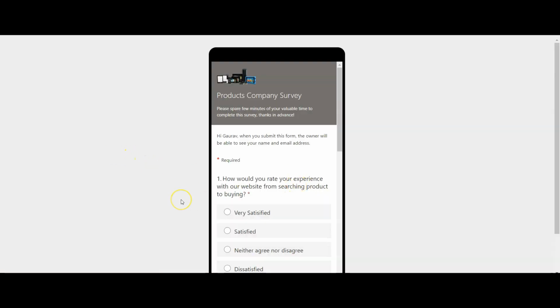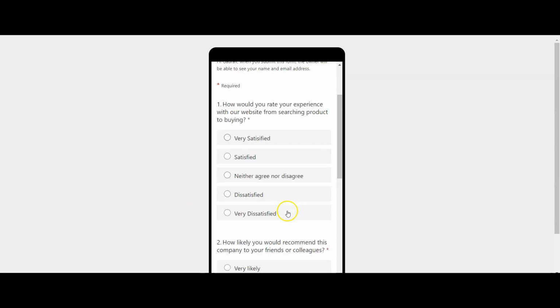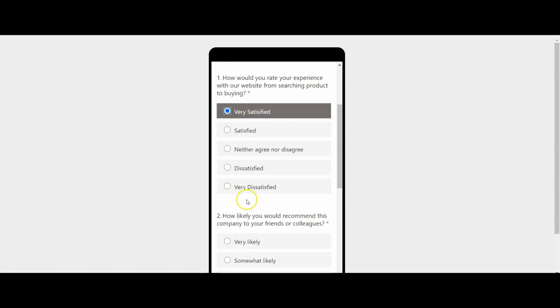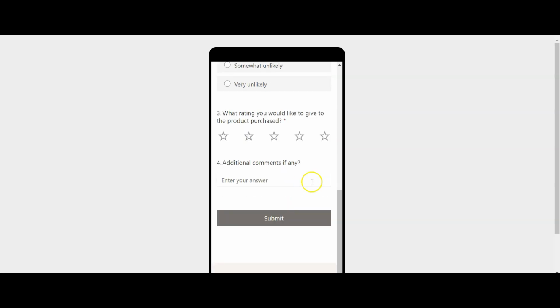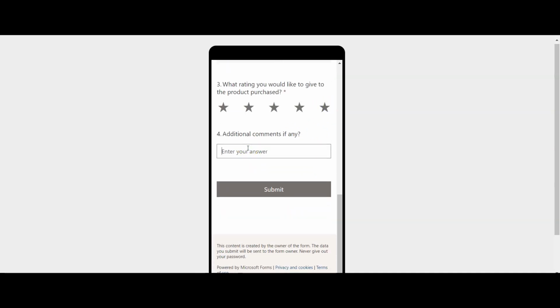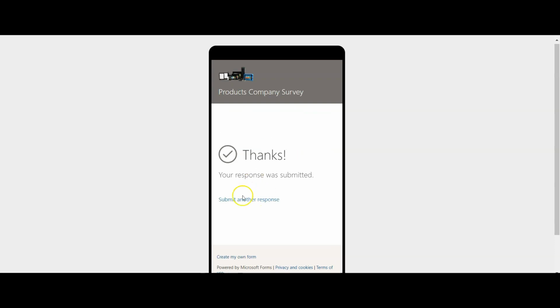Now guys, let us see what is the email or the option received or sent from Power Automate when a customer gives a very high rating. So suppose customer gives very satisfied here and very likely here, rating as 5, and gives a very positive comment, excellent website for buying products. Highly recommended, right? And he clicks on submit, right?